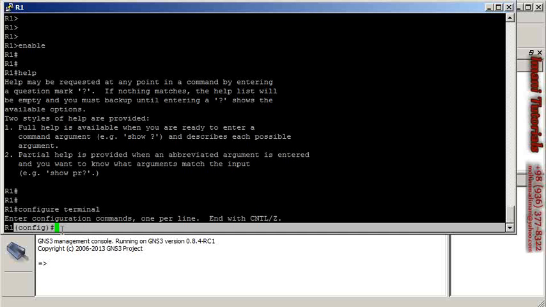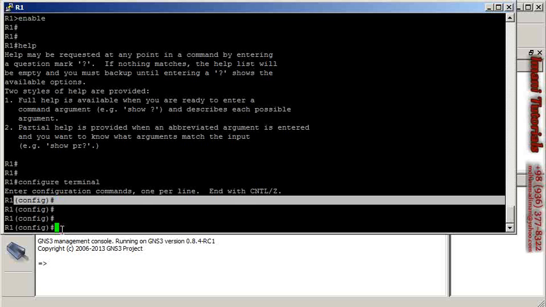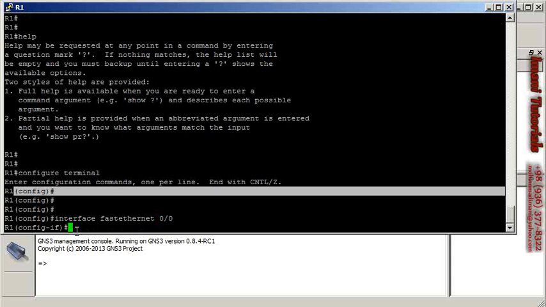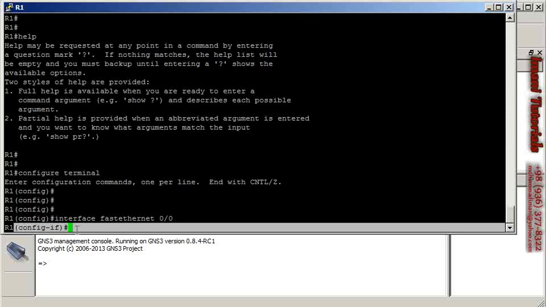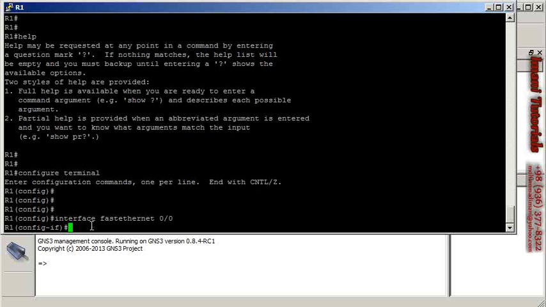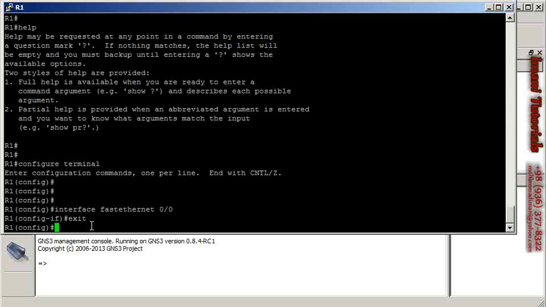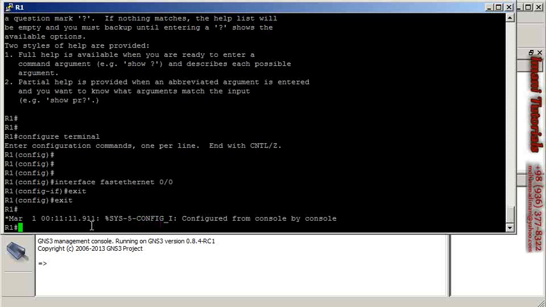There are other modes, for example, interface configuration mode. If I want to go to interface configuration mode, I need to type the interface name. For example, I type interface FastEthernet 0/0, and I will be taken to FastEthernet 0/0 interface configuration mode. You can see it by config-if in parentheses. And whenever you want to exit from this mode, you just need to type in exit. You exit, and again I want to go back to privilege mode. I type in exit again. You will be in privilege mode.